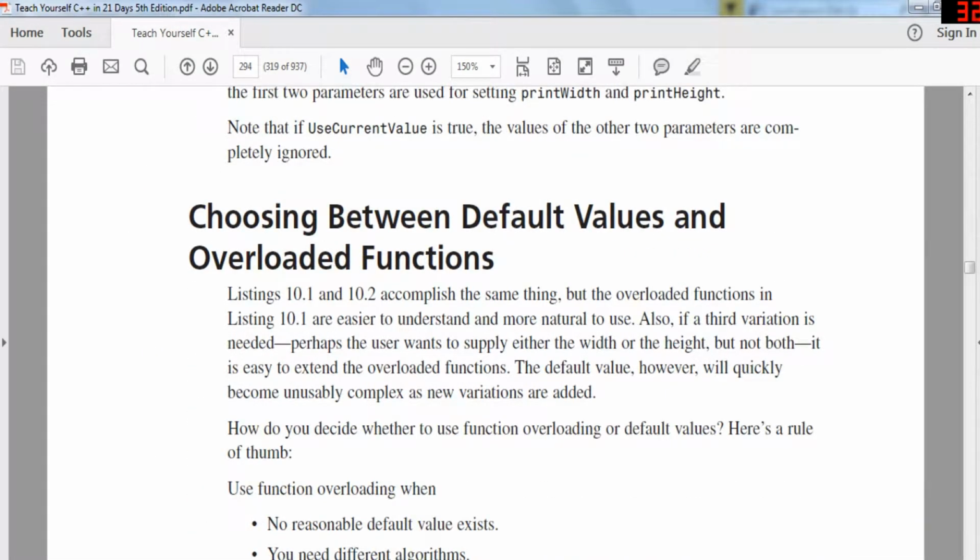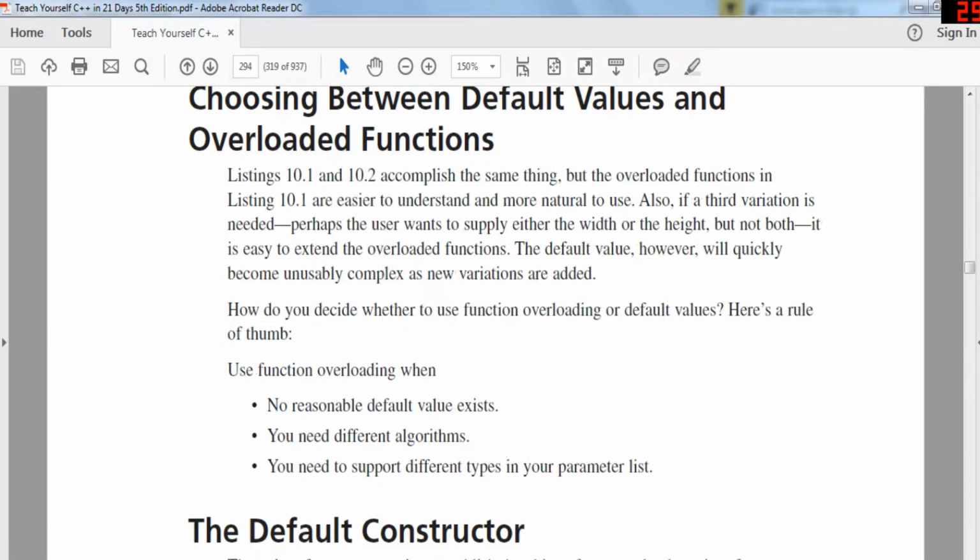So choosing between default values and overloaded functions, the columns are the same thing, but the overloaded functions in 10.1 are easier to understand and more natural to use. Also, if a third variation is needed, perhaps the user wants to supply either the width or the height, but not both, it is easy to extend the overloaded functions. The default value, however, will quickly become unusably complex as new variations are added.